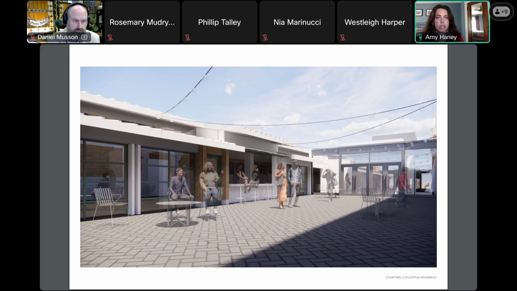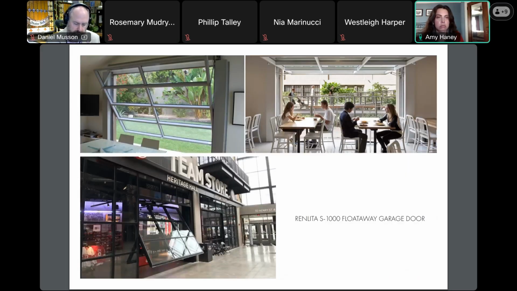You can go to the next page. This is the example of the garage door that we are including. Jacob, you might be able to chime in, but I think the one that we're looking at is closest to the top left. How it pivots up, it does not roll up. So there will be kind of an awning there.